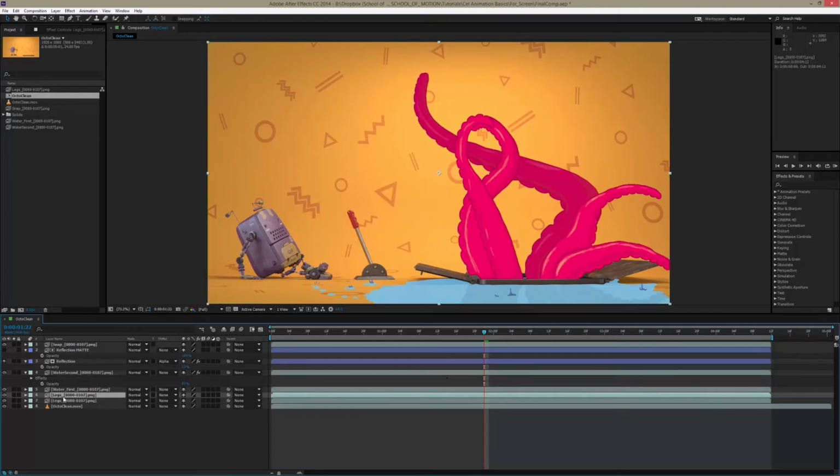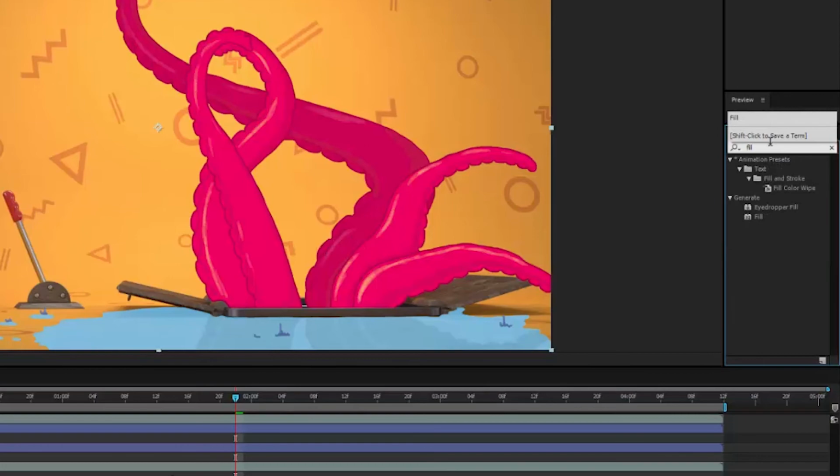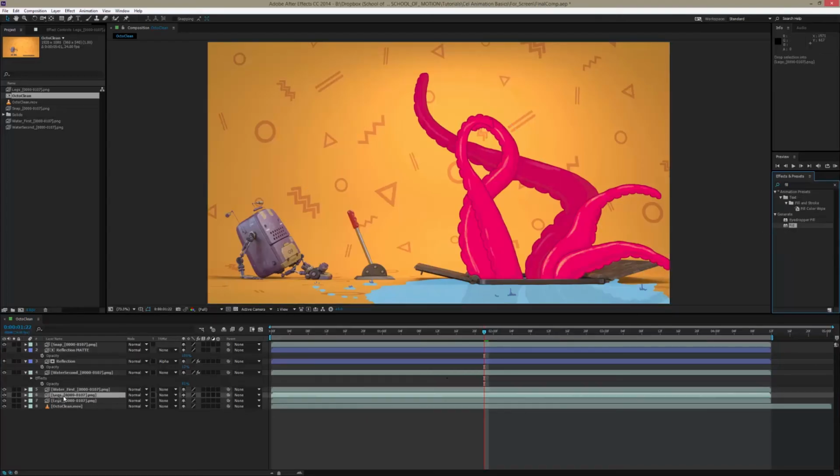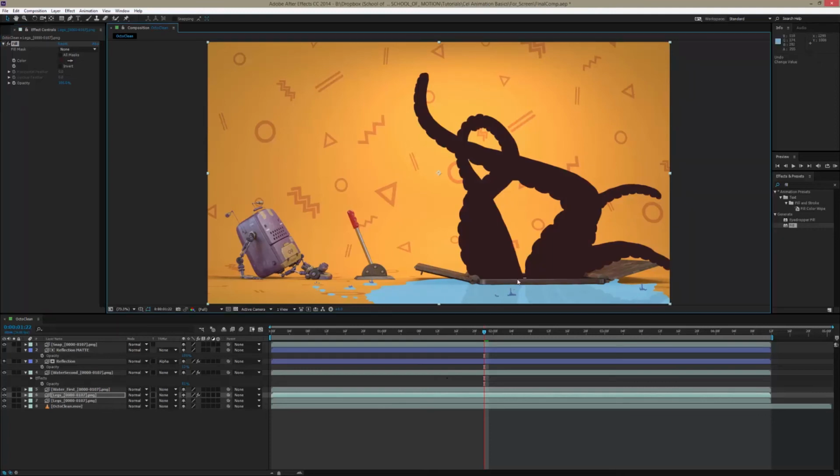Now, obviously, a shadow is not going to be the same color as the legs. So what you're going to want to do is go over to your effects and grab a fill effect, and we can just drop that fill right on top there. And then you're going to want to pick a color from one of these darker regions, probably off of the robot or someplace like that, so that you still get a nice tint to the shadow so that it matches the coloring in the scene.